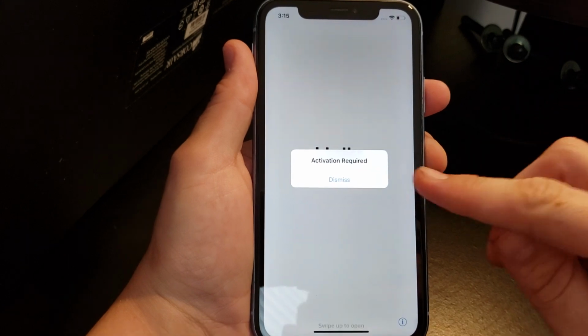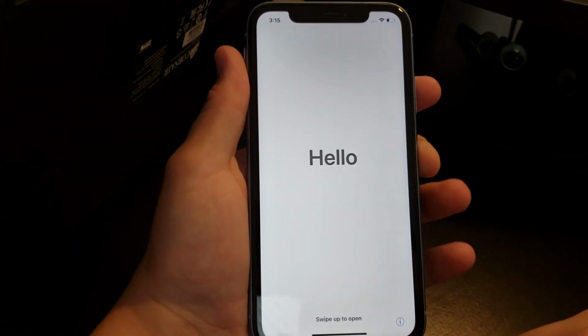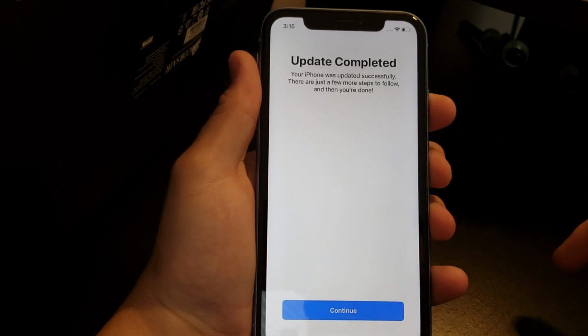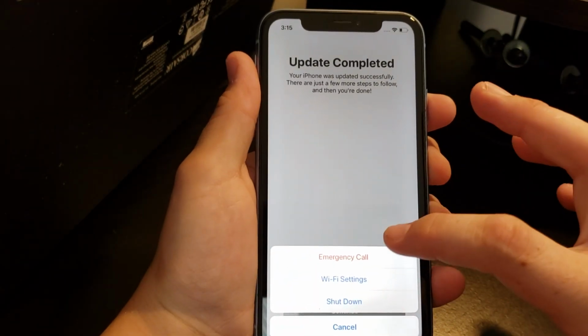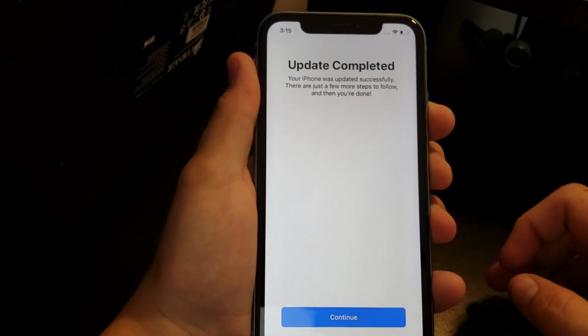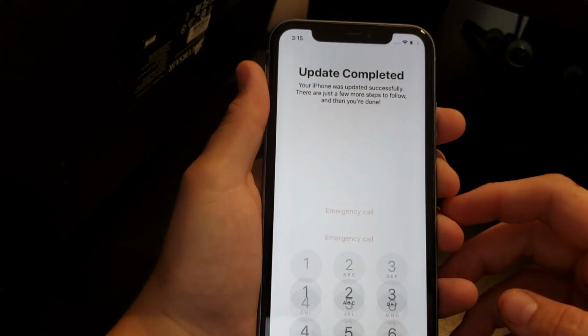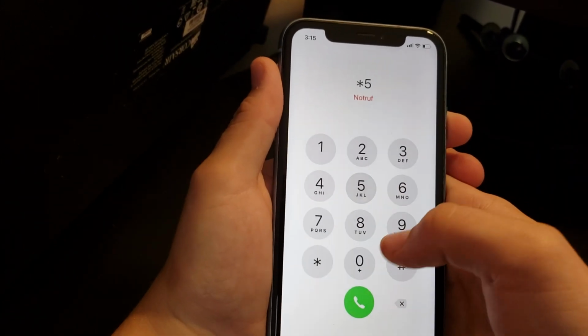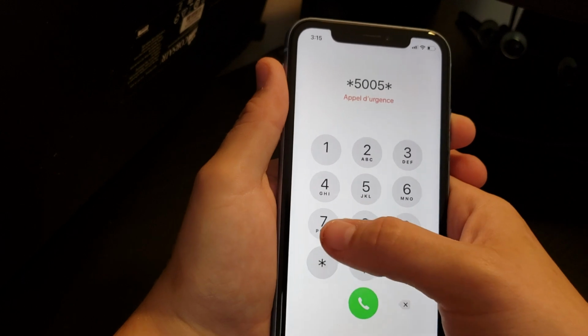Now you'll be at the activation required screen. For XR and XS Max, you're going to swipe up to this screen and hold the power button, and you will get to the emergency call dialer. From here, you will dial pound or star 005.